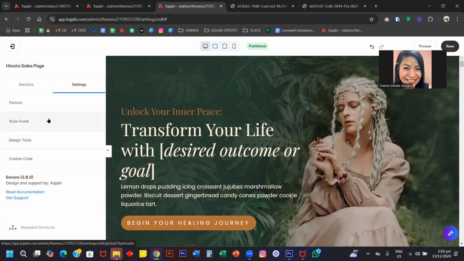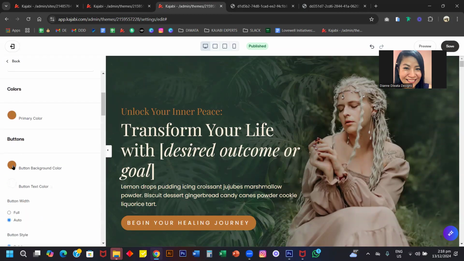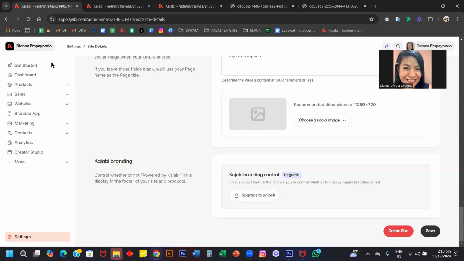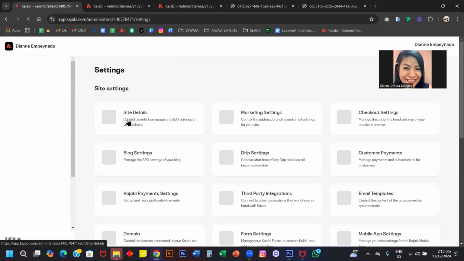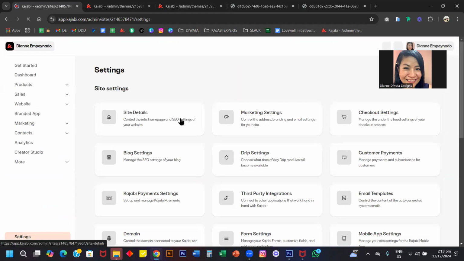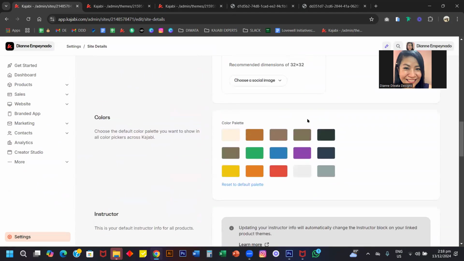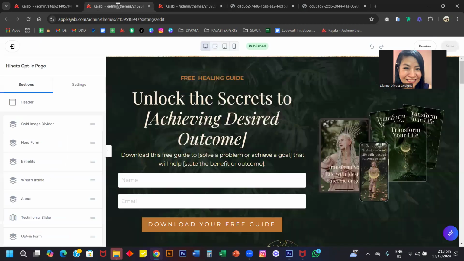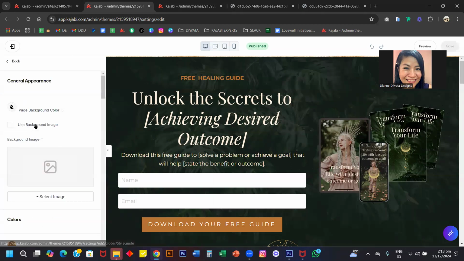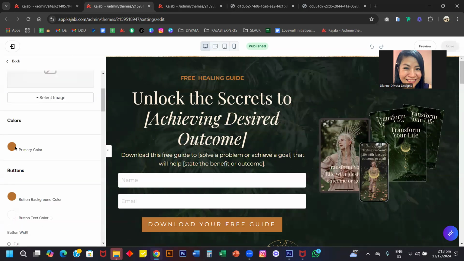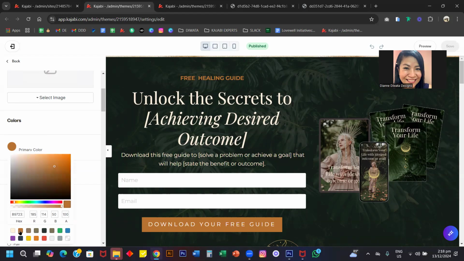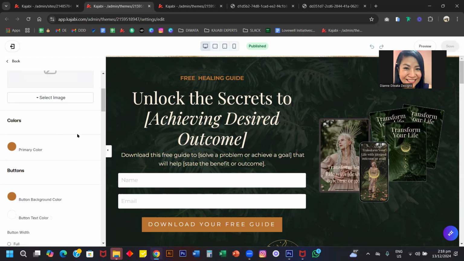So for the style guide, I would advise you that once you log into your account, go to your settings, go to your site details. This is the first thing that you would do, and make sure that you have already edited your color palettes here. Once you've edited this part, you go to your template, go to your settings, and then to style guide. Those colors from your site details, it will automatically display here. So that makes it easier for you.